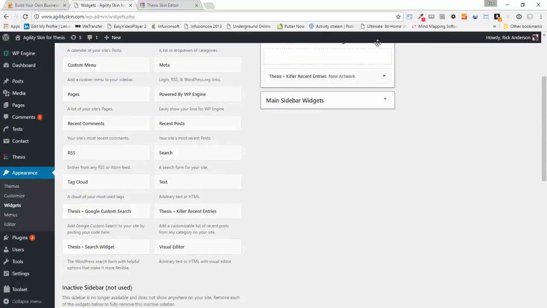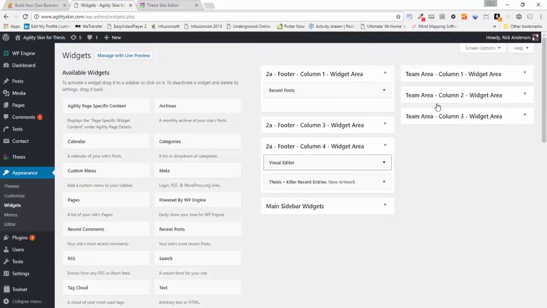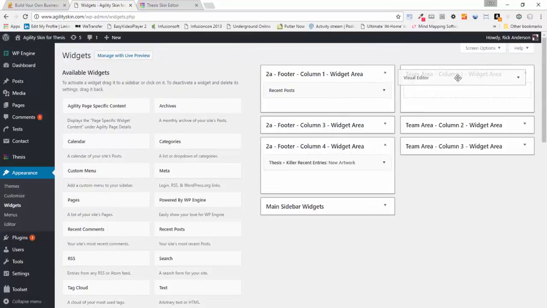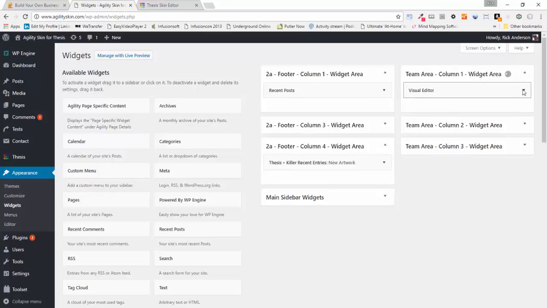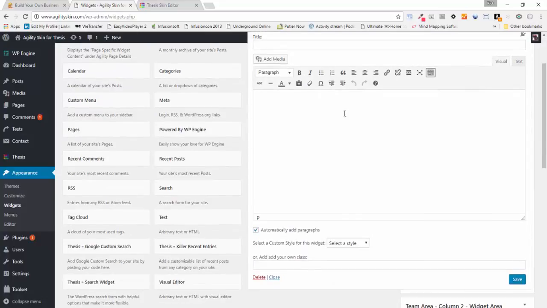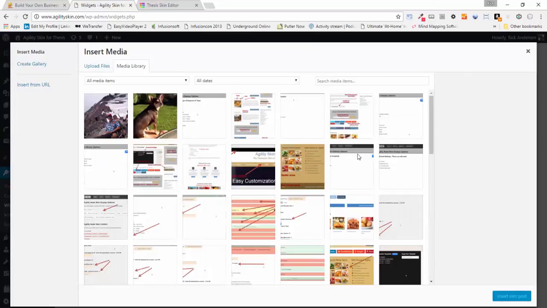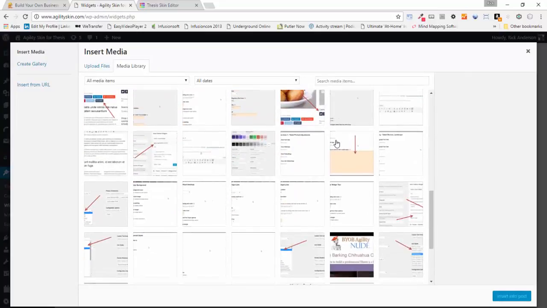And so I'm going to drag it. I guess I'm just going to drop it right there for the moment. Drag it over here and drop one in team area column 1. And we don't want a title over the beginning of it, so we just add our staff member.